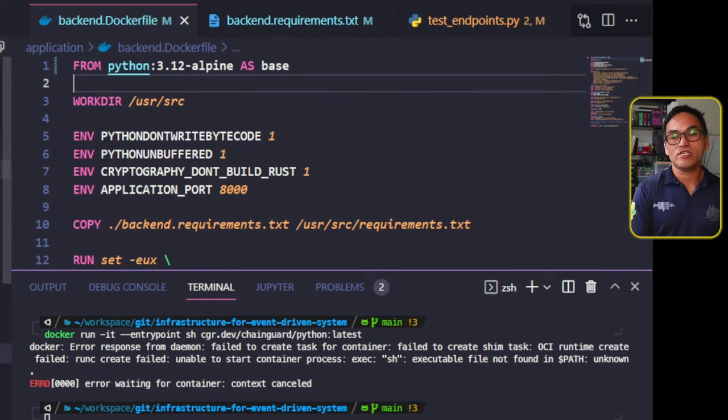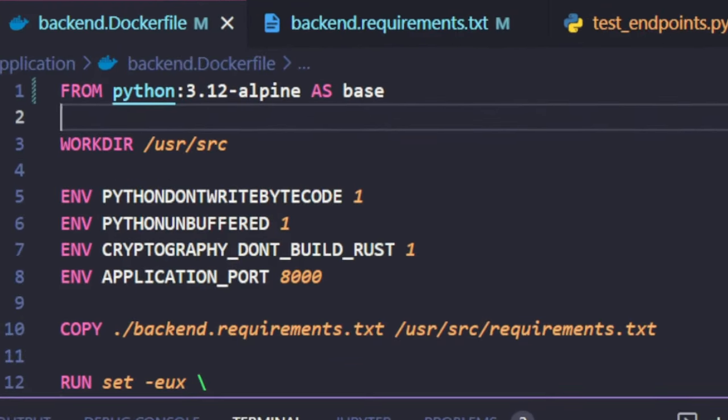I'll start with changing the base image that I use for my base stage. I will replace this with the Chainguard latest dev image tag.